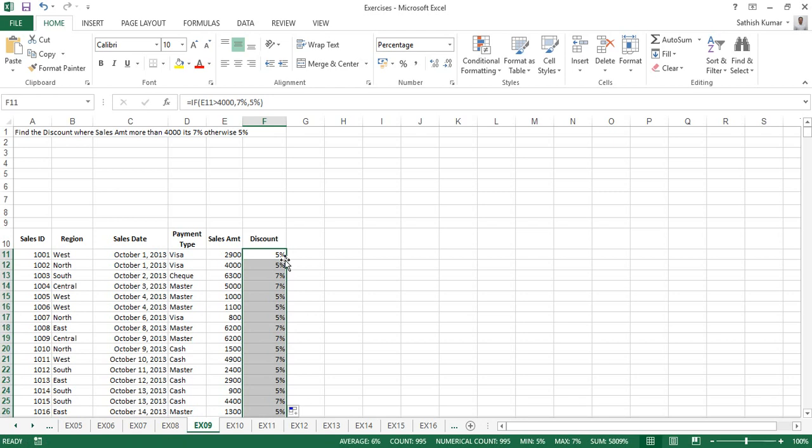But I don't want this value in percentage format. I want the value to be displayed in numerical format. I want the discount value itself here rather than the discount percentage. I want the discount value to be displayed. So what we do is very simple, we'll just modify the formula. If the value is more than 4,000, 7%, otherwise 5%. Let me go to the formula and modify it.